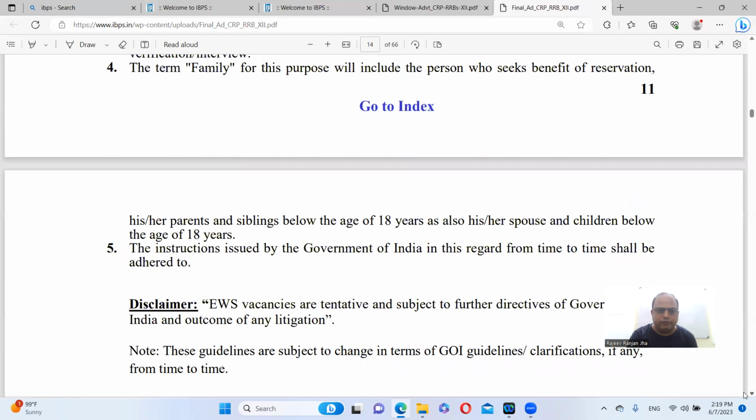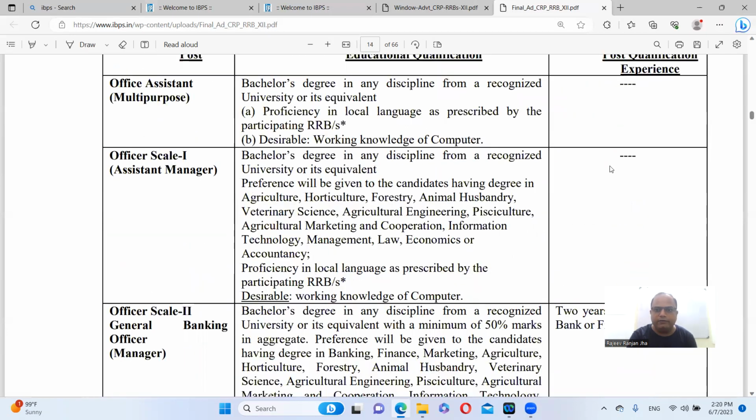Okay. So educational qualification, just briefly, we are seeing here. For office assistant, a bachelor's degree in any discipline from a recognized university or its equivalent. Proficiency in local language. You see, for office assistant and officer scale 1, proficiency in local language is a must. Suppose you are filling from Andhra Pradesh, then your proficiency in Telugu language, which is the local language of this place, you should be proficient in that. Desirable is that if you are having it, well and good, you will get some extra point for it, but if you are not having it, nothing to worry.